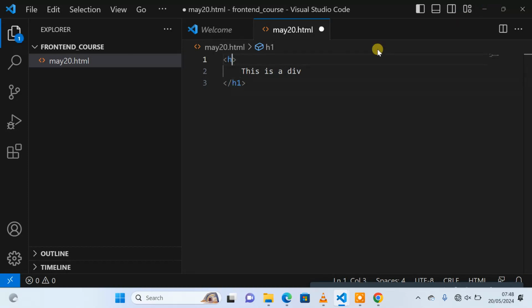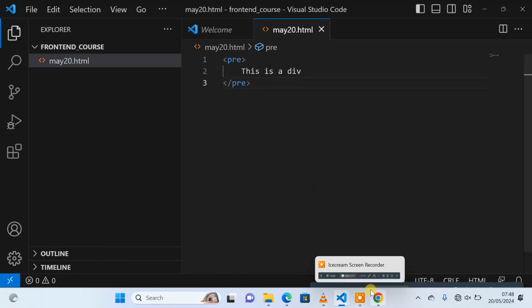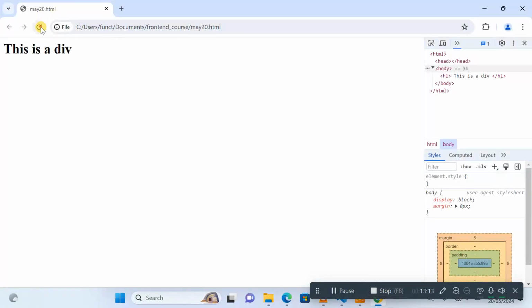This time around, I'm going to use the pre element. Don't forget, once you have the name of your element in the opening tag, you also have the same thing in the closing tag, but preceded by a backward slash. If I save, go back and reload this, you see how this is written now?